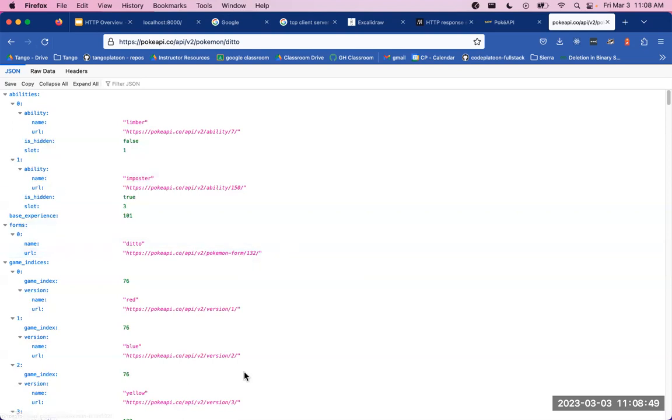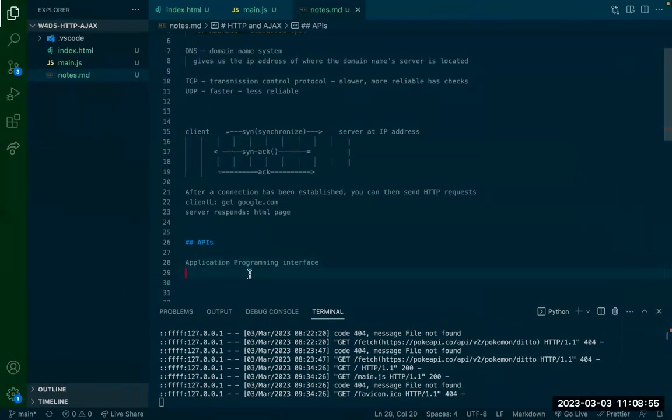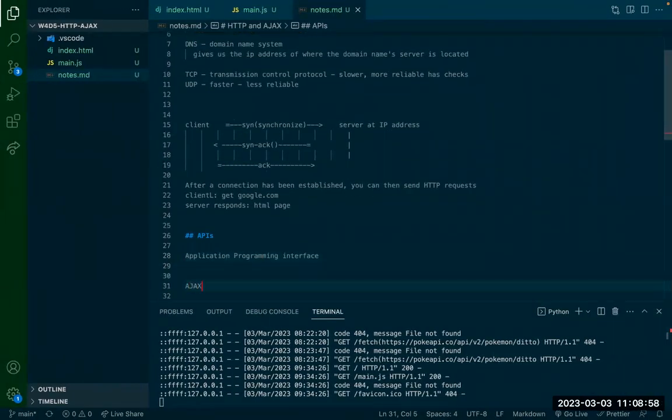interrupting the user's experience. So this technique is known as AJAX. AJAX stands for asynchronous JavaScript and XML. XML is another acronym, so it's a nested acronym. So basically, asynchronous JavaScript just means that we're doing work in JavaScript in the background.